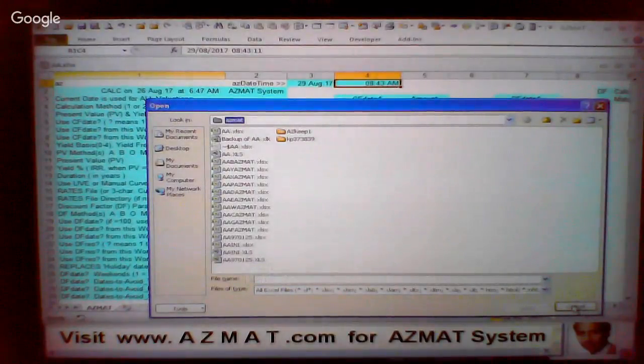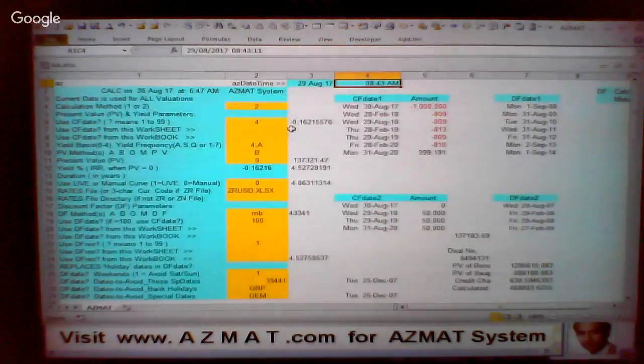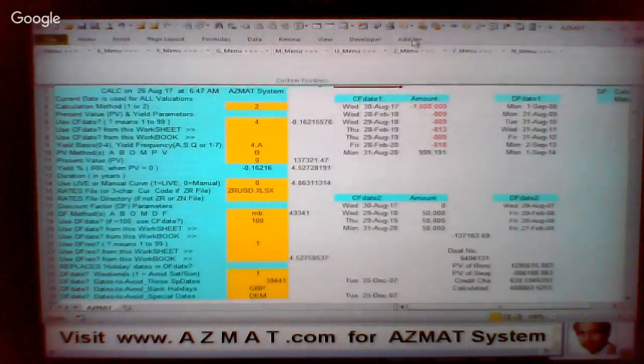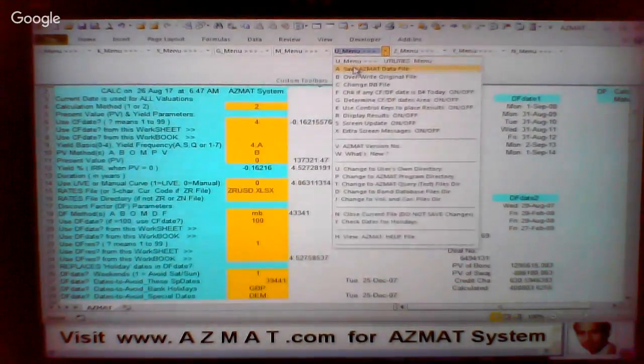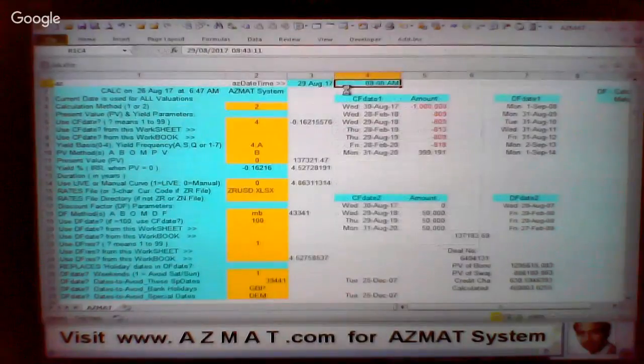Okay, let's come out. I can click cancel or press the cancel key, which has the same effect. That was just to show you. So let's just save this data file. I'll use the utility menu, and I save as my data file. It enters the current time and date.